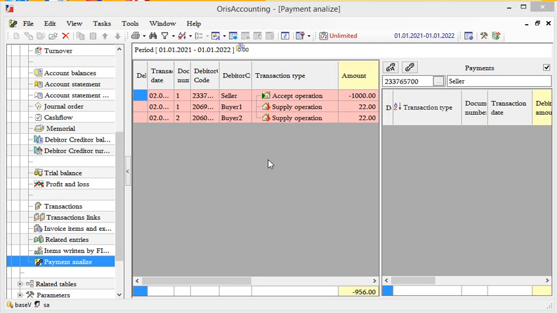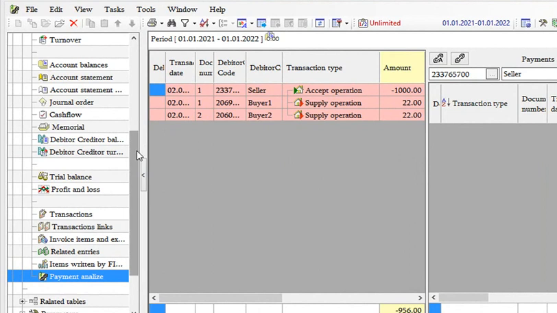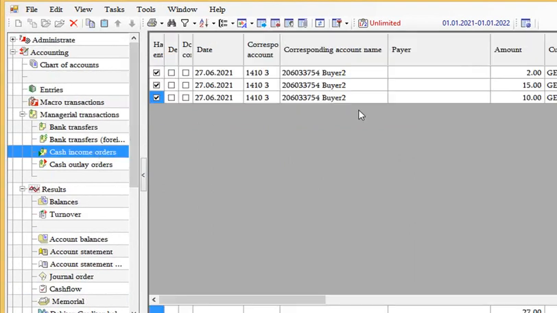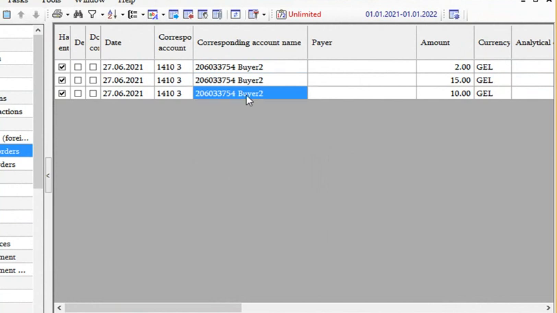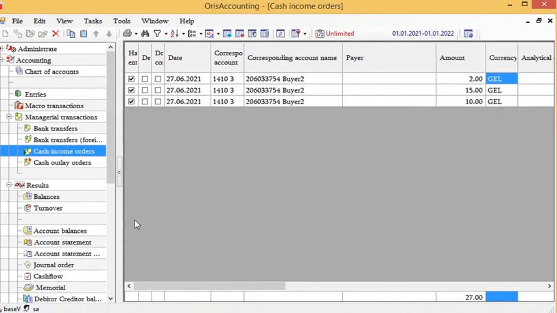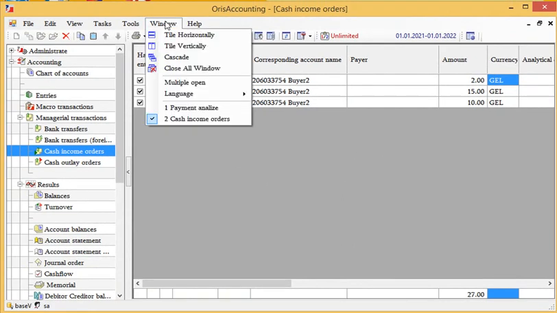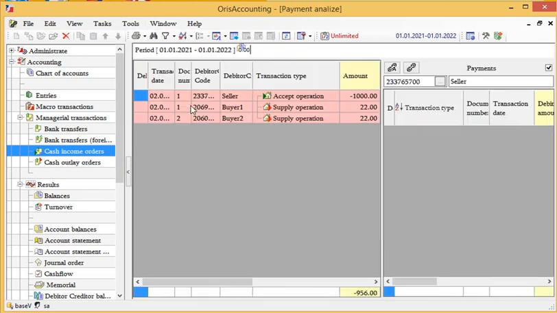Let's look at how you can make a partial payment in the system. In the menu Cash Income Orders, we have 3 cash income orders from a buyer with amounts of money of 15 and 10 lari. Now let's look at these orders in the menu Payment Analysis.